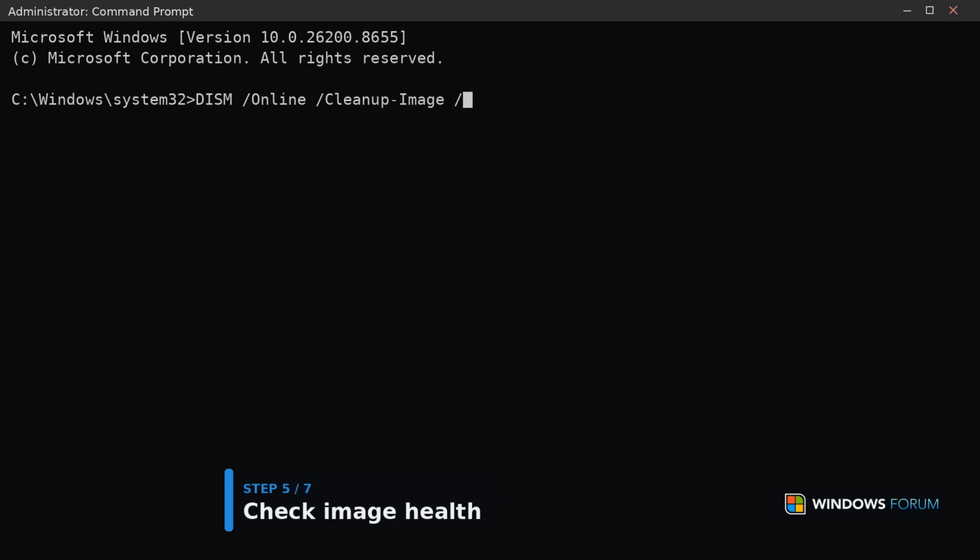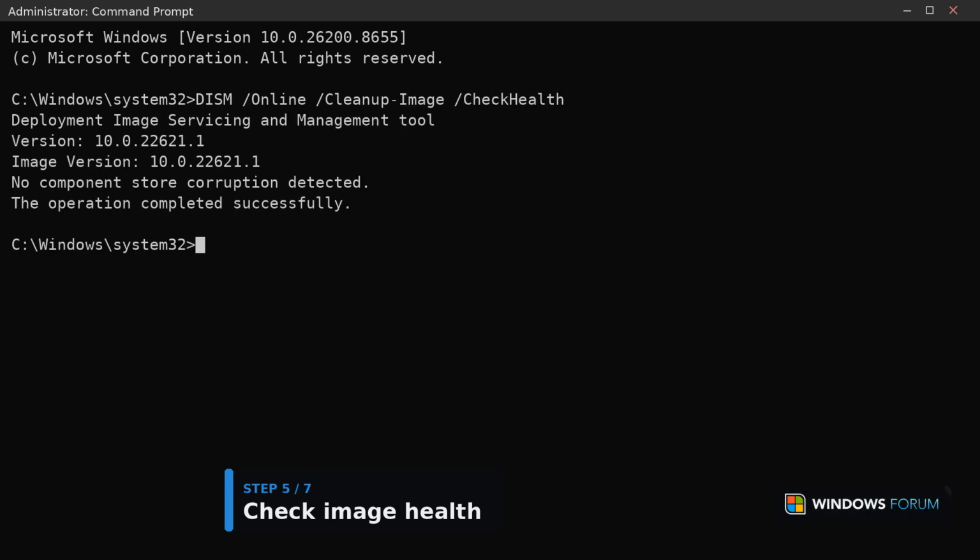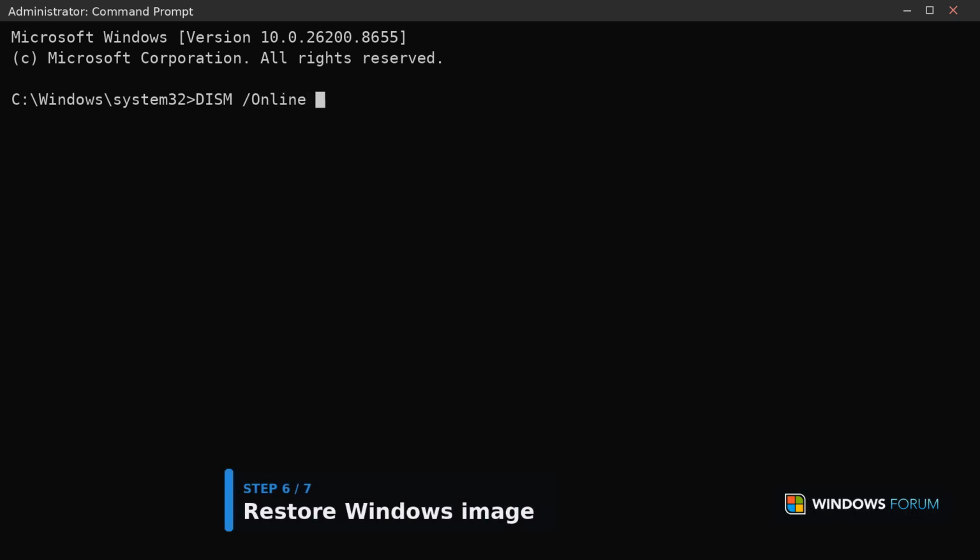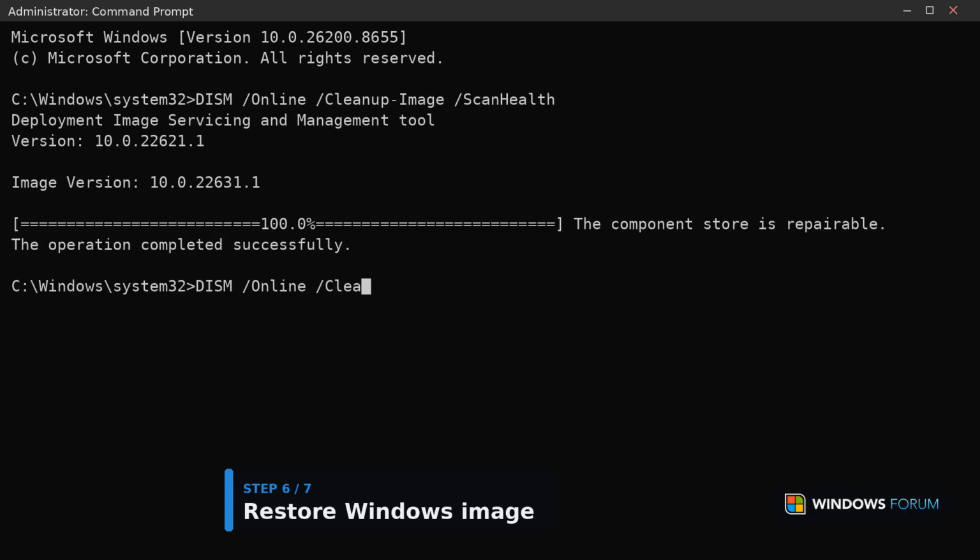DISM checks the health of the Windows component store, which is the backbone for many built-in repairs. You open Command Prompt again and run DISM /online /cleanup-image /checkhealth to look for corruption flags. This step is useful because it tells you whether deeper servicing issues are present before you restore anything. If the command finishes quickly, that usually means no immediate damage was detected, but you can still continue if Explorer keeps crashing.